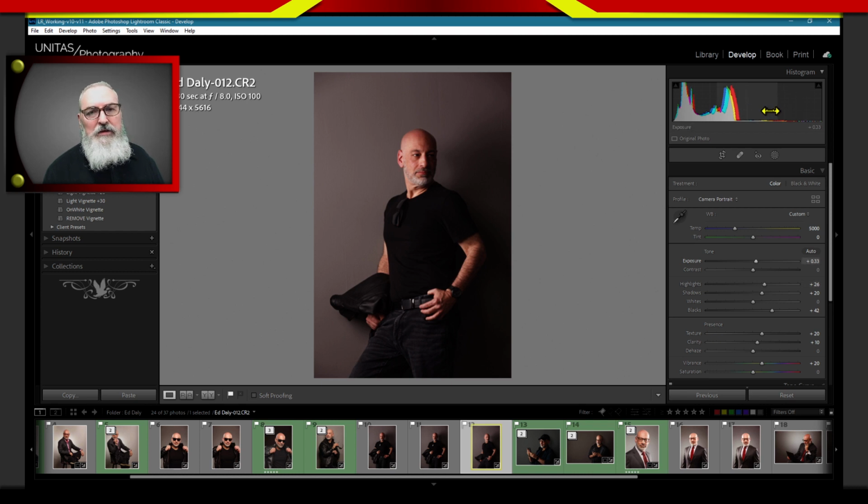So this would be considered a low-key image. One way you can tell is just by looking at the histogram. You can see that center line, which is our 50% gray. Everything is to the left. Everything is to the dark side. When the majority of it is to the dark side of that 50%, that lets you know it's a low-key image. Okay? So enough with the Lightroom.